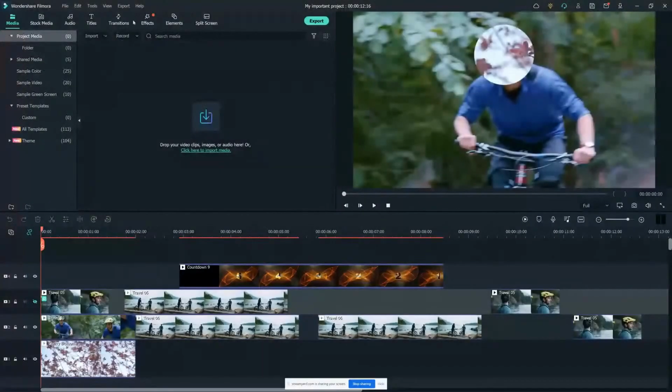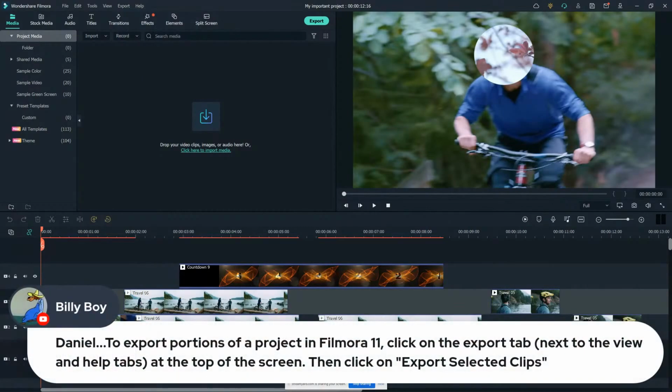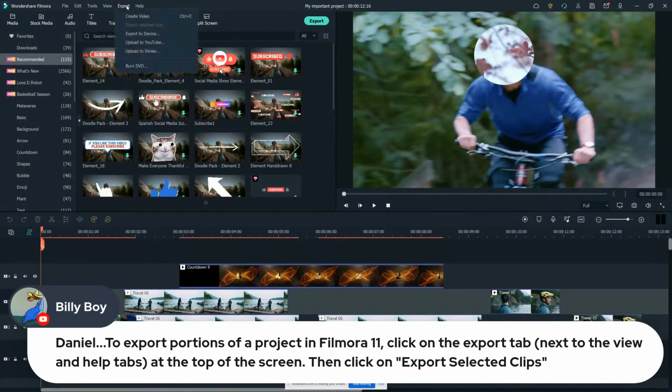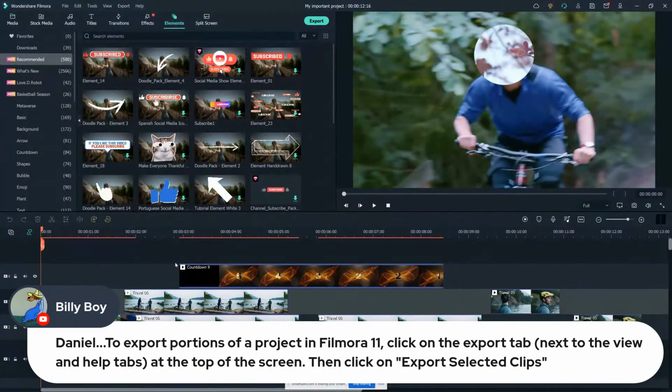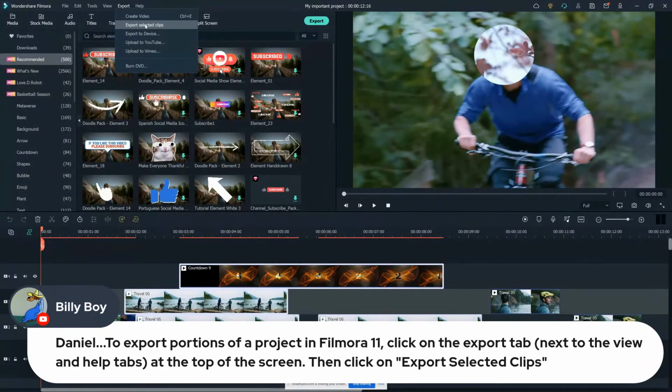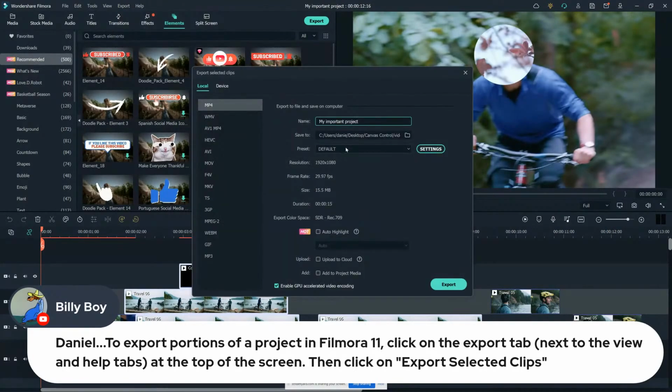Hold on. Okay, so export tab. Next to the right, and then the top of the screen, then click export selected clips. So I'd have to select first, because it doesn't say export selected clips, so I have to select something. Okay, hold on. Here, let me do an independent selection, and let me do export selected clips. Now will it let me do it? Let's see what happens. My important project clips. Let's see what happens.